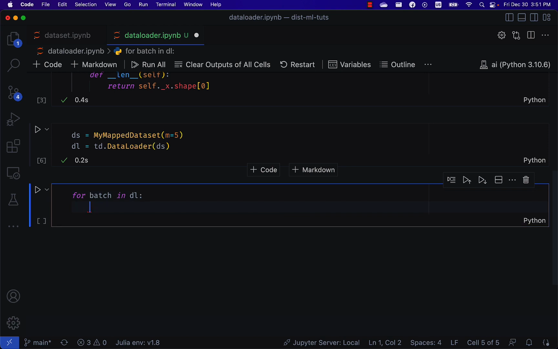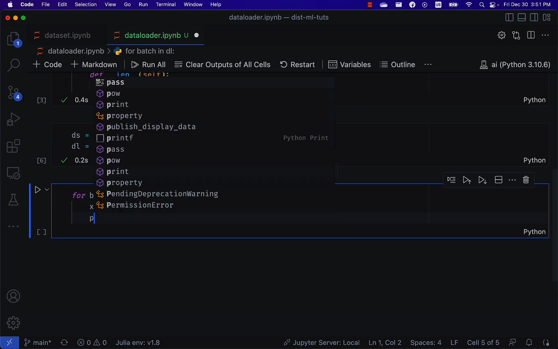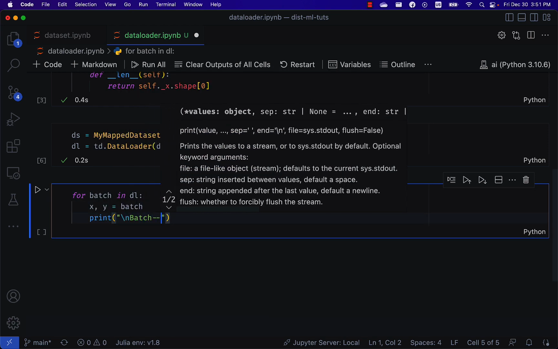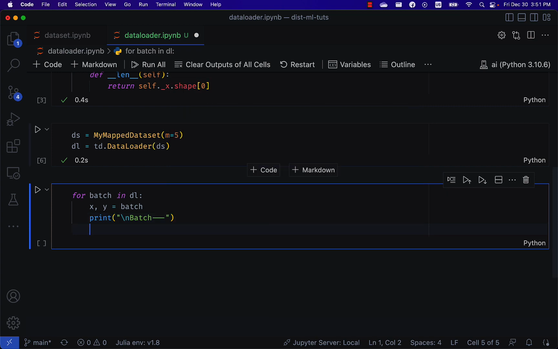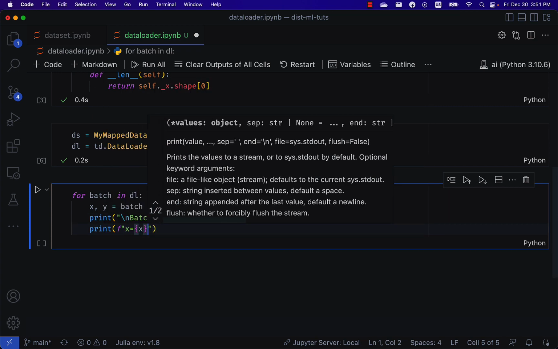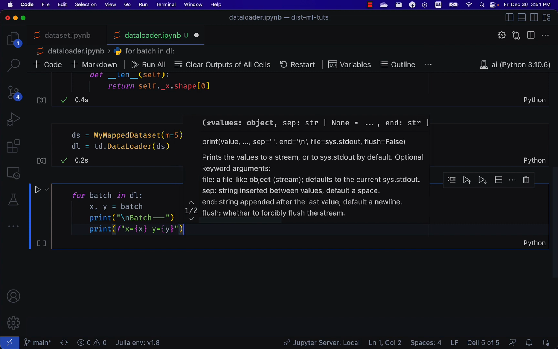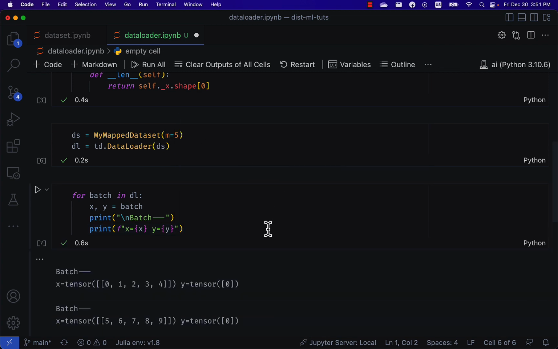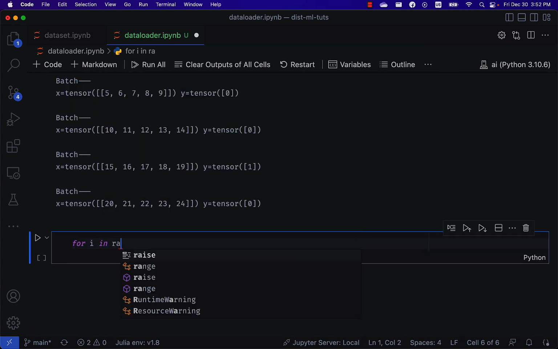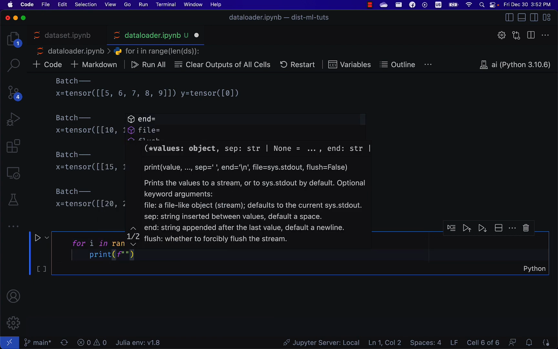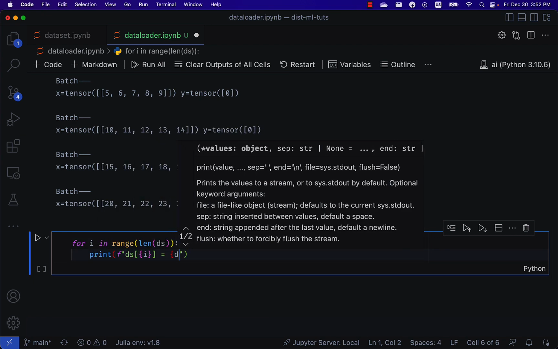Now let's iterate through the data loader and see what we get. So data loader typically yields a batch, and in our case a batch is made up of a tuple with a row of X and the label Y. And just for comparison, let's print out each row from the dataset directly as well.